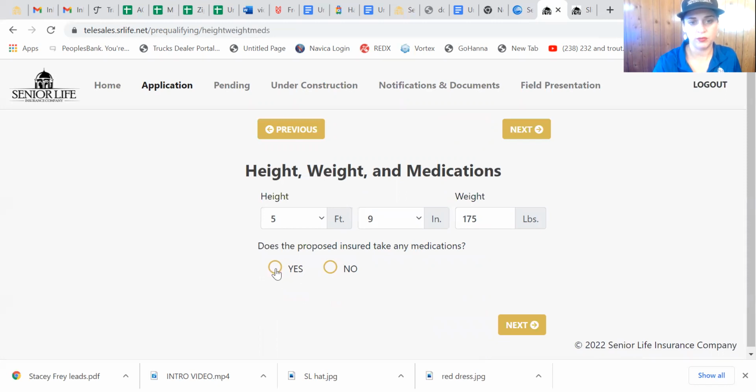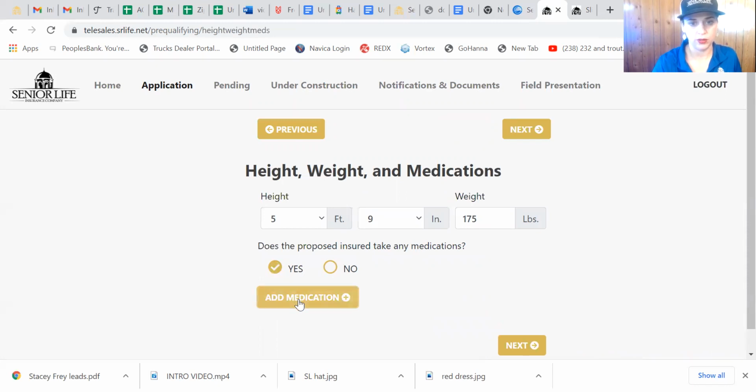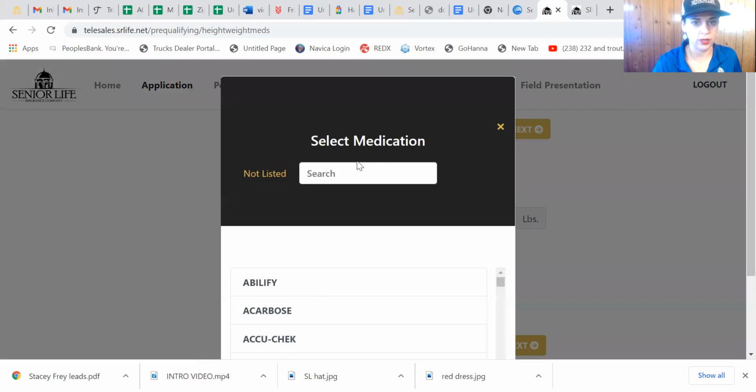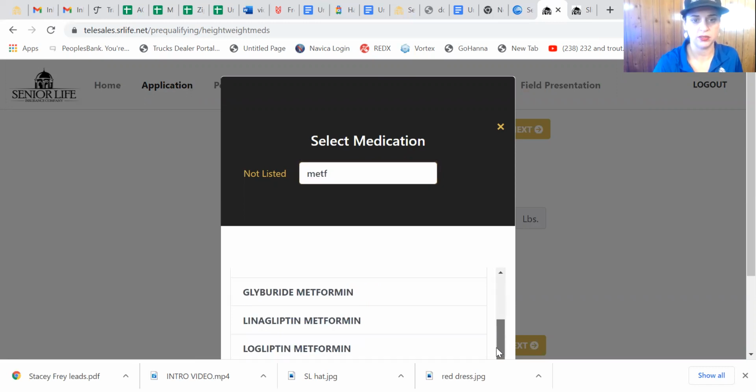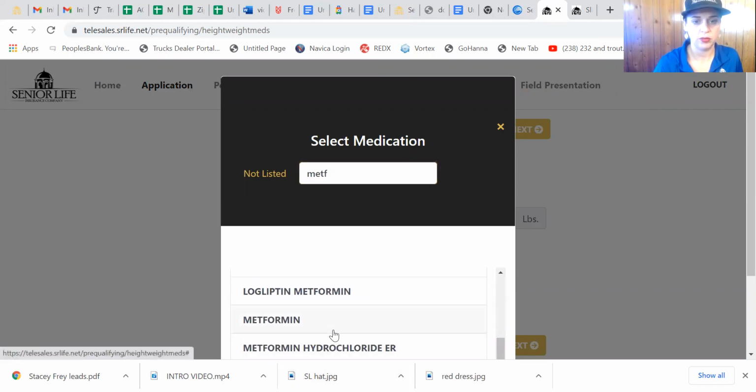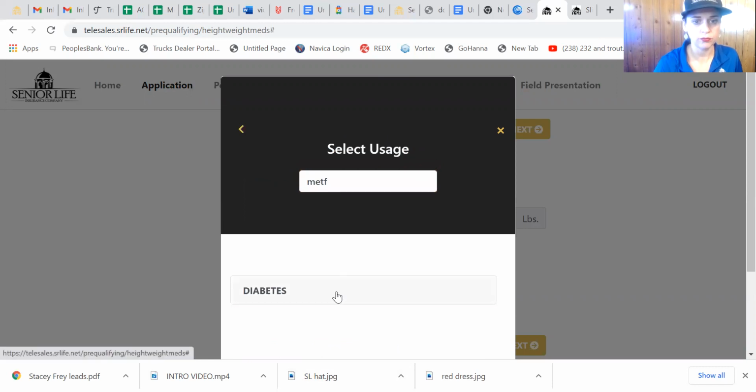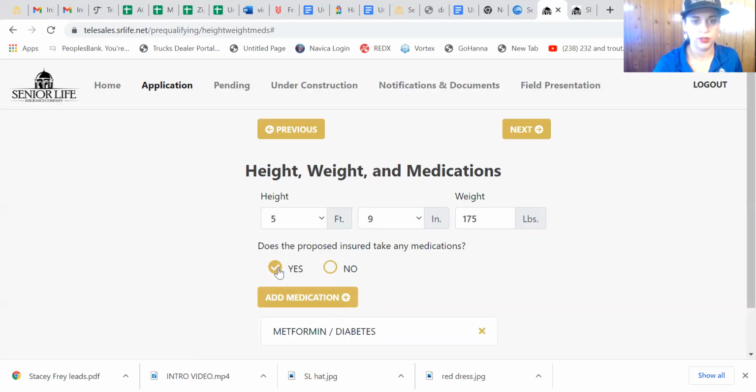Now here's where you put in the medications. So the most common medications are like high blood pressure, cholesterol, diabetes. So let's put metformin in. Metformin is a diabetes medication, and it'll pop up what it's for.